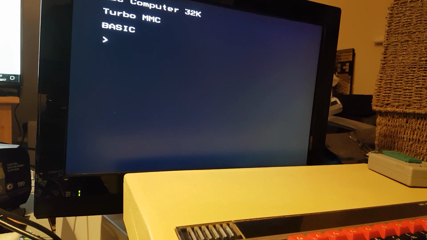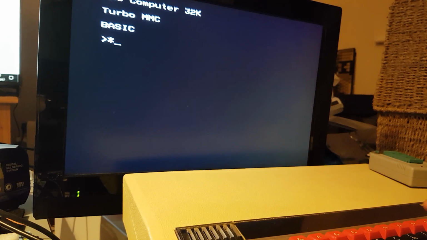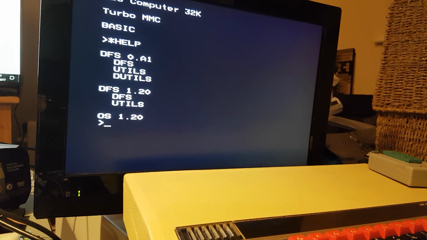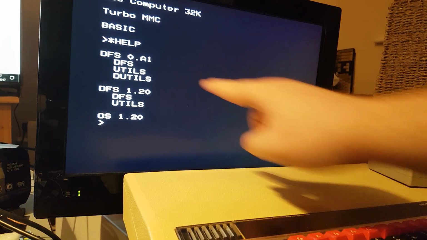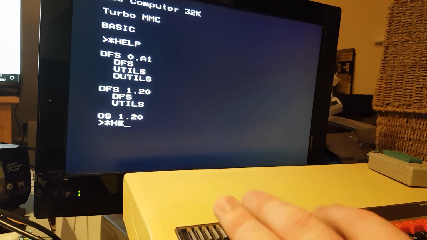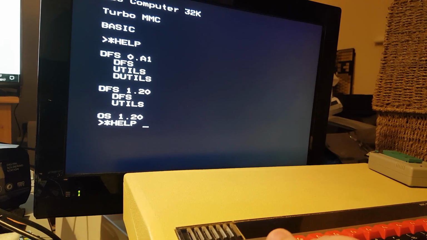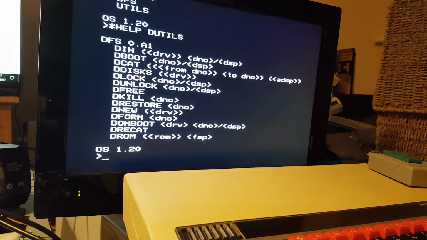So the way that we know this is working, apart from the TurboMMC: if I go and type star help, that'll give me a list of all of the ROMs that are installed in here. And the ROM needs to go into one of the sideways slots that are in here. So it's this one here. And it has its own set of DFS style utilities that go with it. So if I type *dutils. And the way you operate it is you use these utilities.